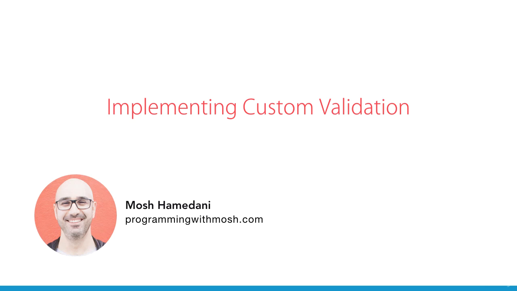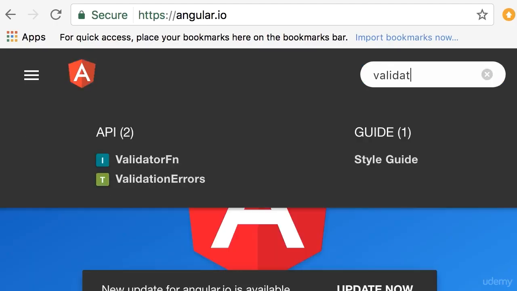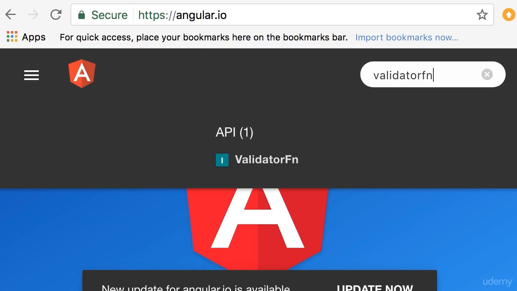All right, so far we have only looked at the built-in validators. In this lecture, I'm going to show you how to implement a custom validator function. So first on the Angular website, let's search for ValidatorFn, validator function. Note that here ValidatorFn is actually an interface, as it's indicated by this I in this green box.